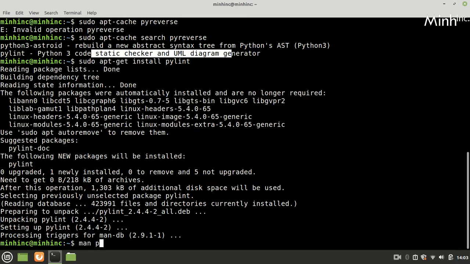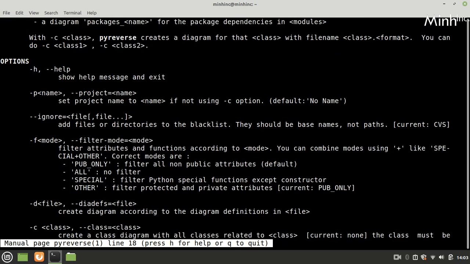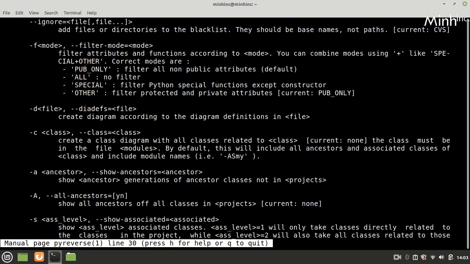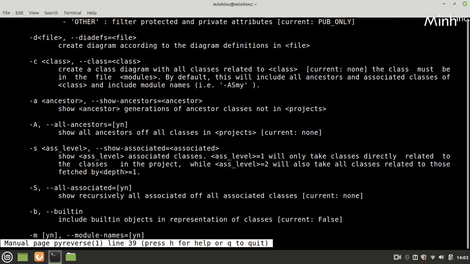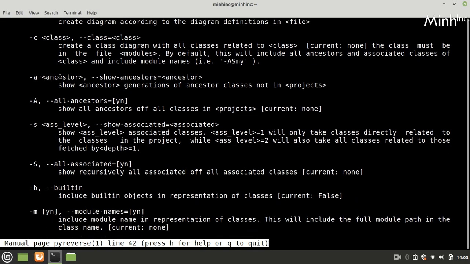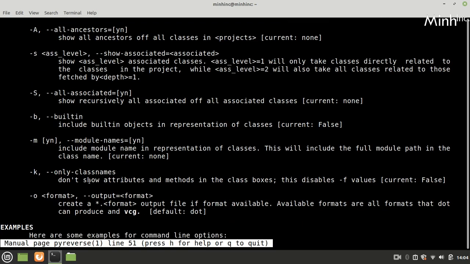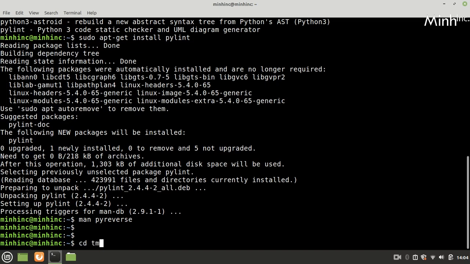Now, if we run pyreverse, we can provide a project name and we can ignore a file, and we can set some mode: public, all, special. D is for diagram definition if it is in a file. Class is for a particular class. There is the level of ancestors, all ancestors, level of association, all associations. Built-in objects, module names would be printed. K is only class, attributes and methods would not be shown, and an output format option. So we will try.